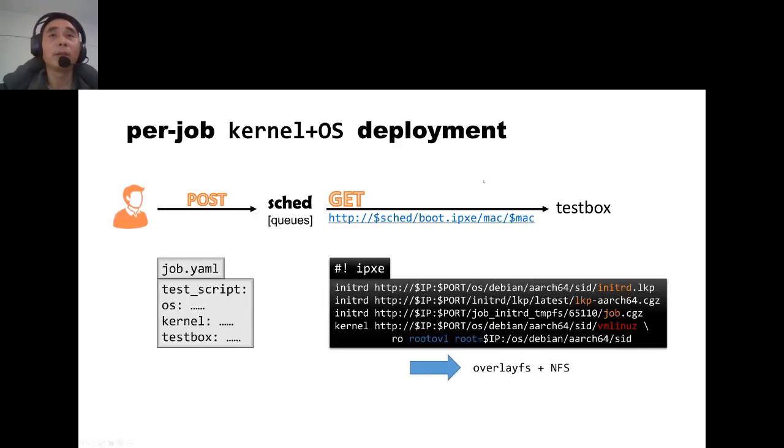In order to make that possible, the underlying implementation goes like this. When the user submits a job to the scheduler, he will get a response to the HTTP POST request. Then the job will sit in the queue. When a test box is available, either when it finished the last job, it will contact the scheduler with a GET request to get the next job to run.